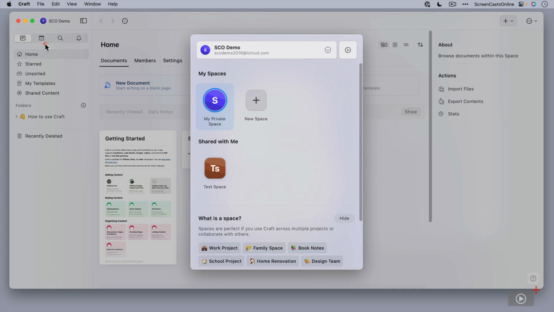As you can see here, I've got a private space, which no one has access to other than myself. I can create a new space from here, but down here I also have a test space that was actually created on my personal account, and I've shared it with the SCO demo account. So I can go in here and have full access to all the documentation within this particular test space.